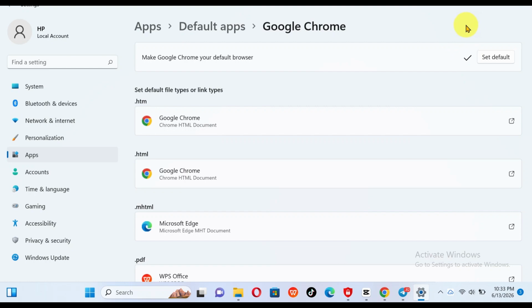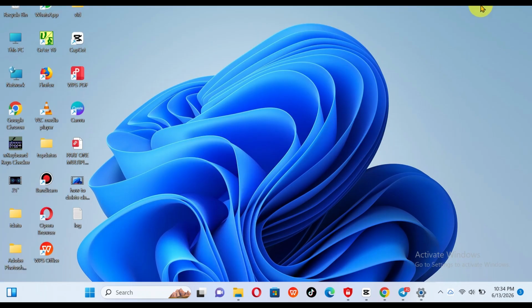You can verify the change by opening a web link, which should now open in your selected browser. And that's it. You've successfully changed the default browser in Windows 11.